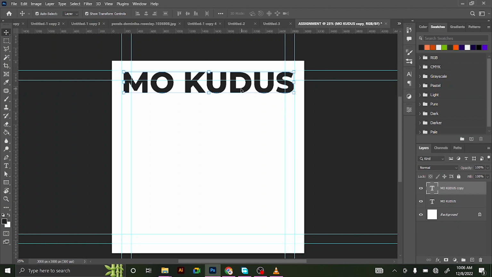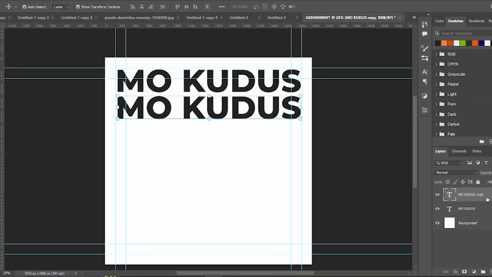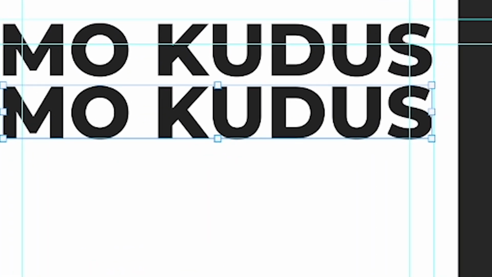So what I will do next is hold down Shift, and then I'll drag it like this. I'll leave it exactly here. Then I'll show you another way to duplicate this. The second way is to drag the copied or duplicated text into the create layer.